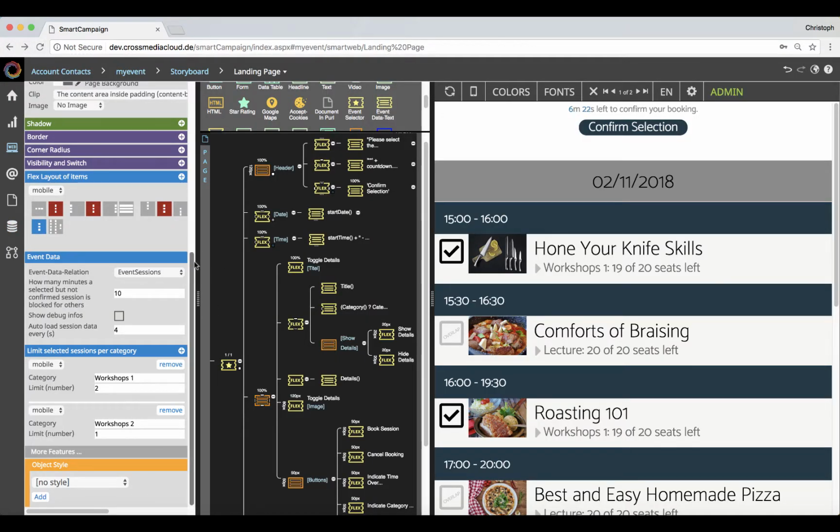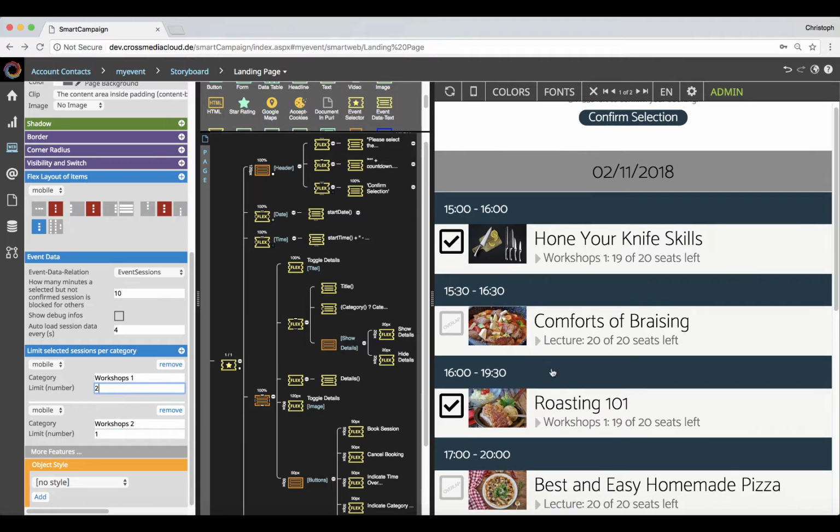So let's have a look back here. When we click on the event selector item, we see limit selected sessions per category, and I can add as many as I want in that category. And so mobile, of course, doesn't make any sense here. It's just there because it's there, but you can ignore it. But more important is that I got a category workshops 1 here, and I got a category workshops 2. In workshops 1, the limit number is 2, so I can actually select 2 of workshop 1, which is actually, I can't select more because I don't have more on the list. But for workshops 2, the limit is 1.